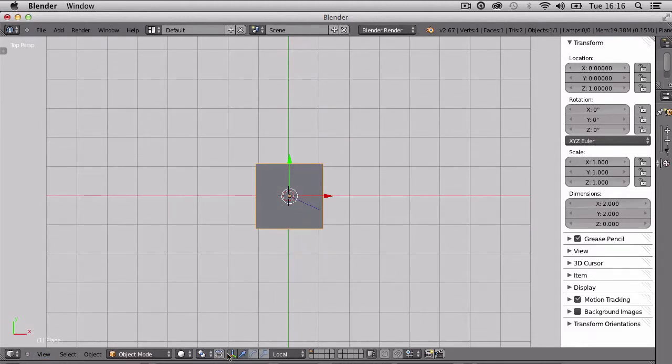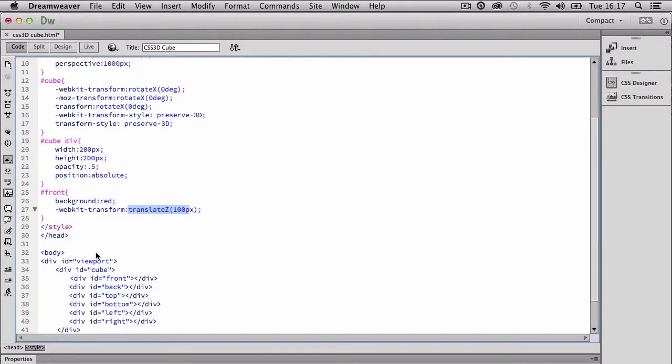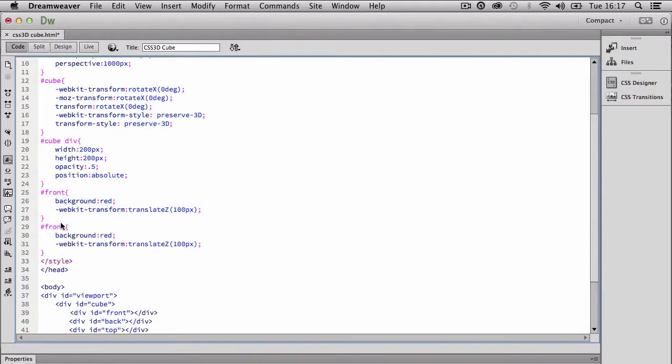Also, very quickly, I'm going to change this to wireframing mode. That way it makes it easier for us to see all the other faces. Once I've done that, I'm going to open up Dreamweaver, and point to the opposite face, which is obviously the back face. With the back face, I'm going to say translate Z, but I'm going to make this -100 pixels.